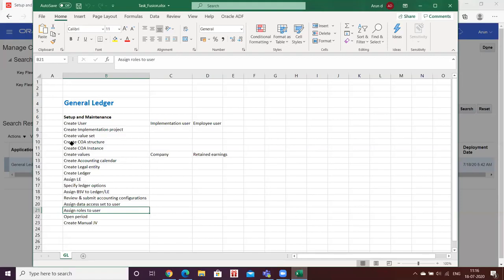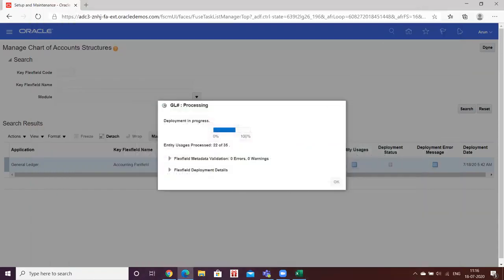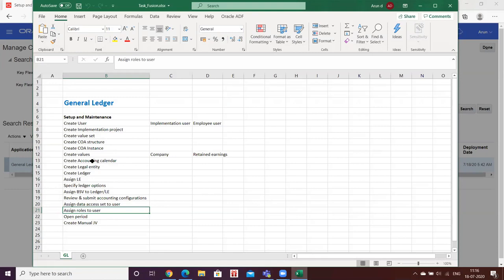So where we have created the chart of account structure and we have created the chart of accounts instance. And after we deploy it, since we have already loaded the sample values manually, we can straight away go to the accounting calendar. And maybe we can use INR or USD currency to do the transaction in this ledger. So what we will do after this deployment is that we will create the accounting calendar.